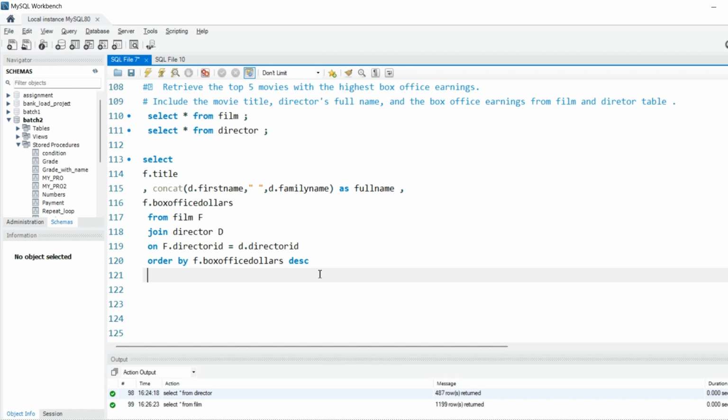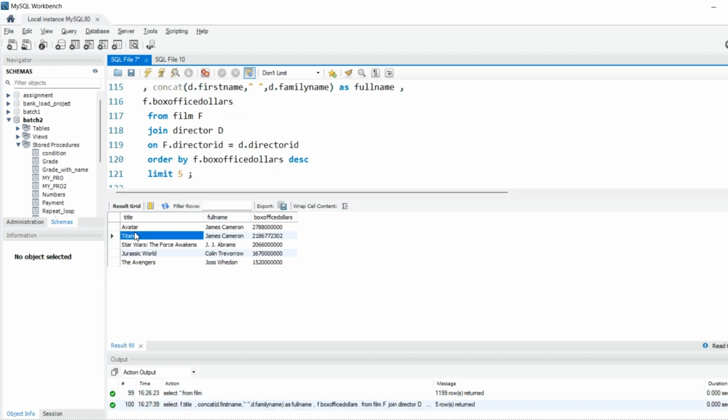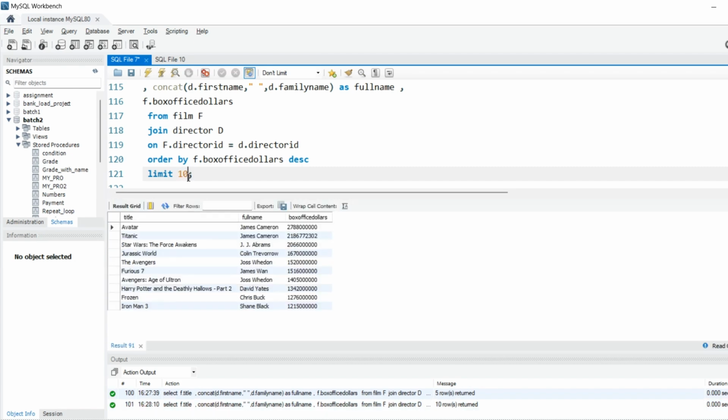Retrieve the top 5. To get the top 5 we will use a limit, and hit Control Enter. As you can see here, these are all the films, like Avatar directed by James. This is the box office dollar collection. So like that you can get it. If you want top 10 you can just change it, and you will get it.